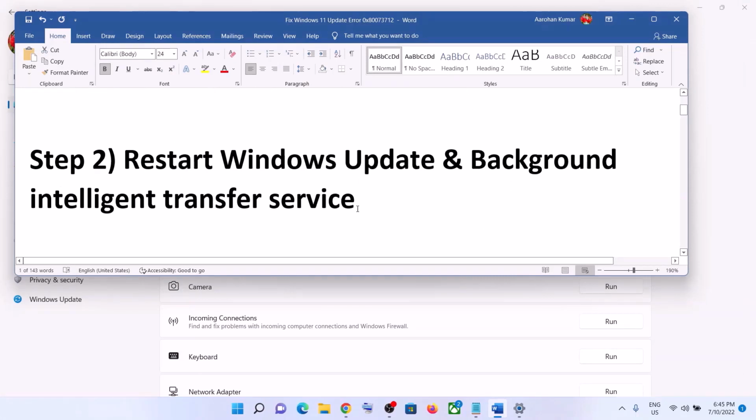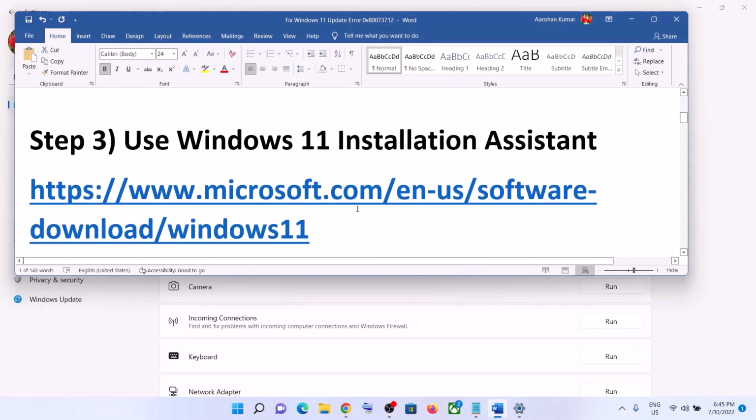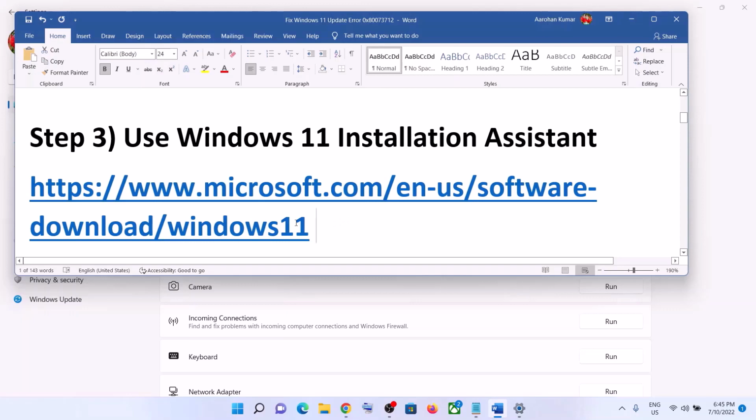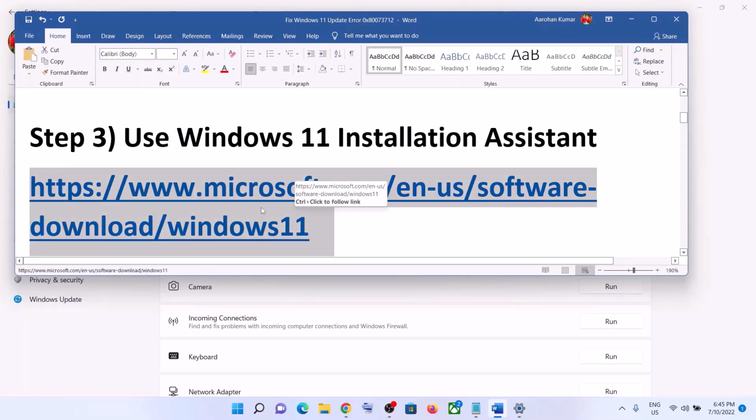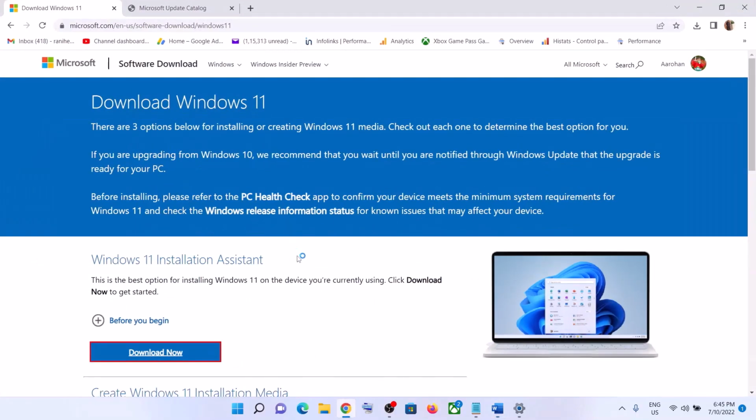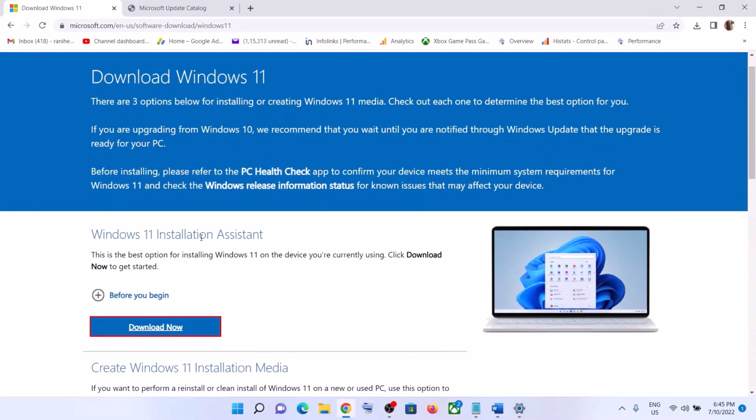Now if you are still unable to update, in that case, use Windows 11 Installation Assistant. For this, copy this link. The link is provided in the video description. Open this link in a browser. It will take you to Microsoft website. Here you can see Windows 11 Installation Assistant.